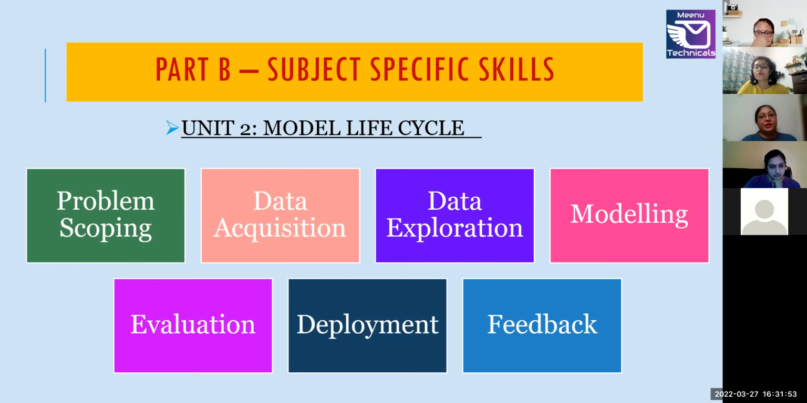So again, as I said, this is my experience. You can carry forward with this experience, or you can try with Unit 1. Somehow I did not have a very positive experience with Unit 1. So I started with the model life cycle, the AI life cycle.